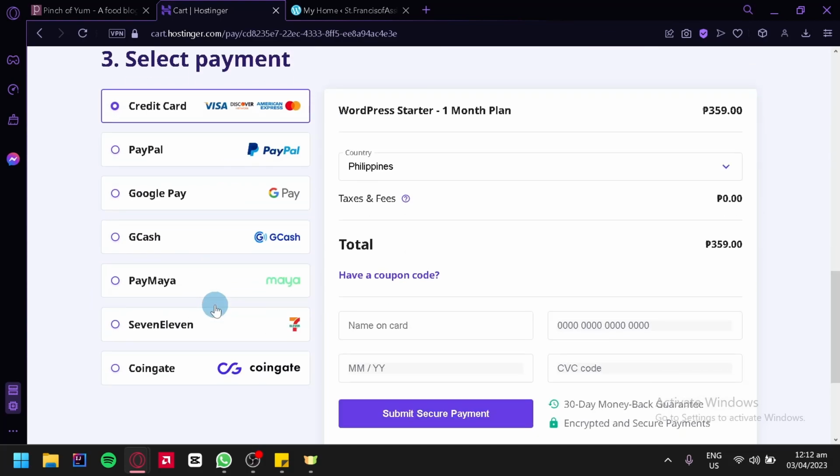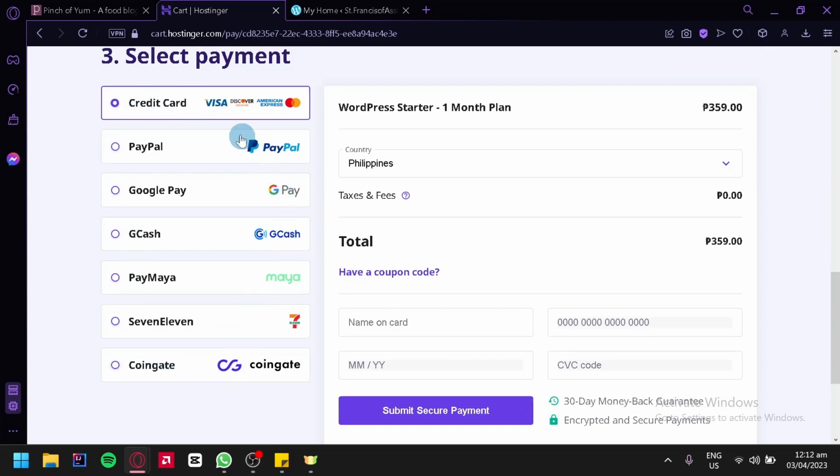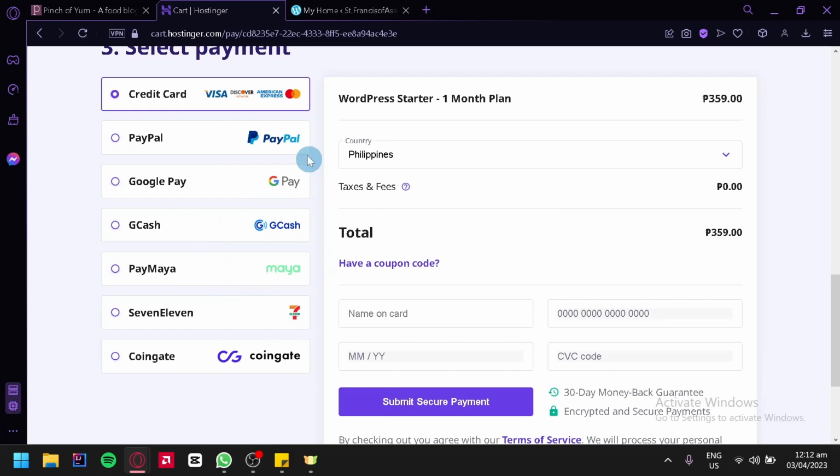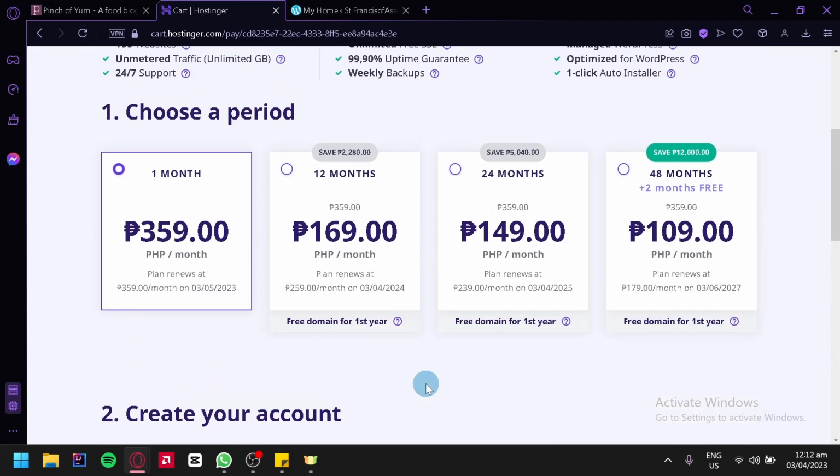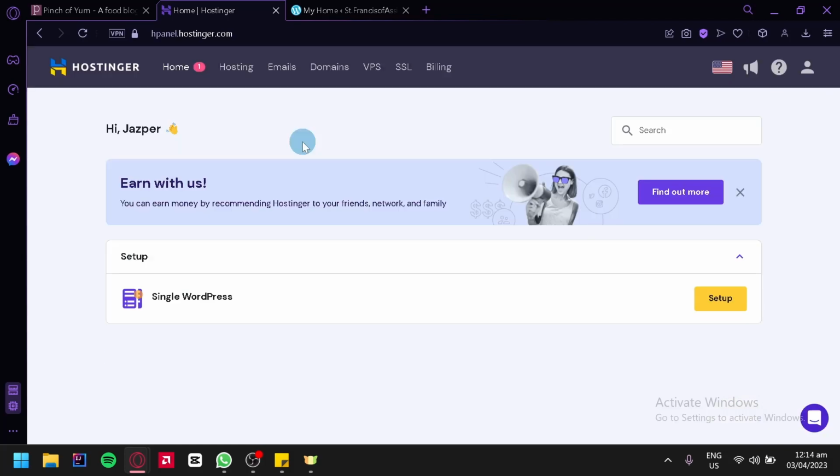Now if you are from different countries, your payment methods would be different, and you should just select the one that you are able to use so that you would be able to pay for the plan that you have selected. After choosing the specific payment method, you can simply click on Submit Secure Payment, which would allow you to purchase the specific plan. Now after completing your purchase, after finishing the process that you need to go through, you would find yourself in this hPanel of Hostinger, which is basically the dashboard or the homepage of Hostinger.